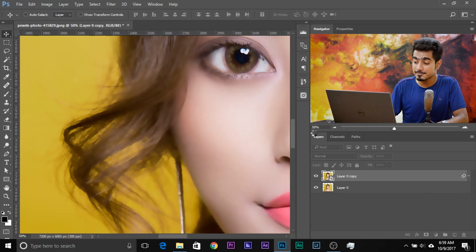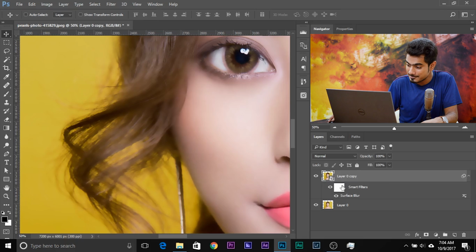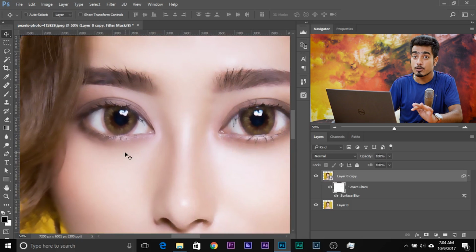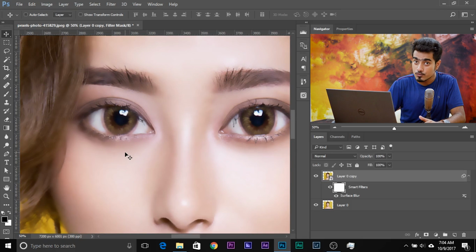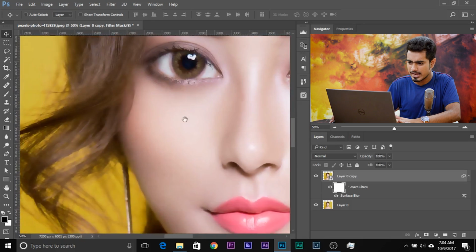Now the surface blur has been applied, but here's the catch. It will still blur the areas which you didn't want to blur. And just for that purpose, smart filters come with a mask. Have a look. This mask. You can choose the mask, move it by holding the spacebar. Once you're zoomed in, you can move by holding the spacebar and your cursor changes to a hand, and then you can drag and move.